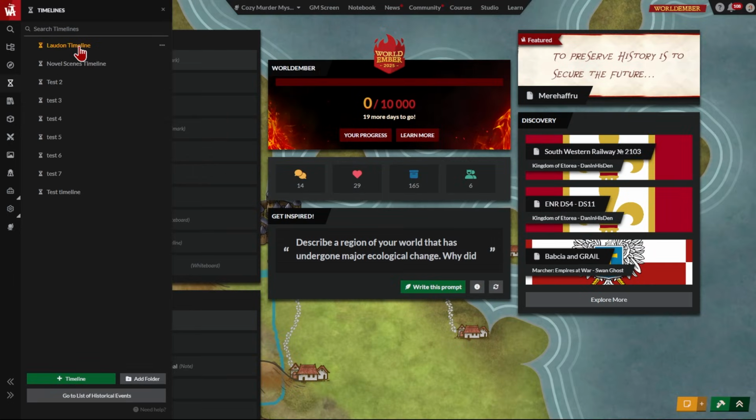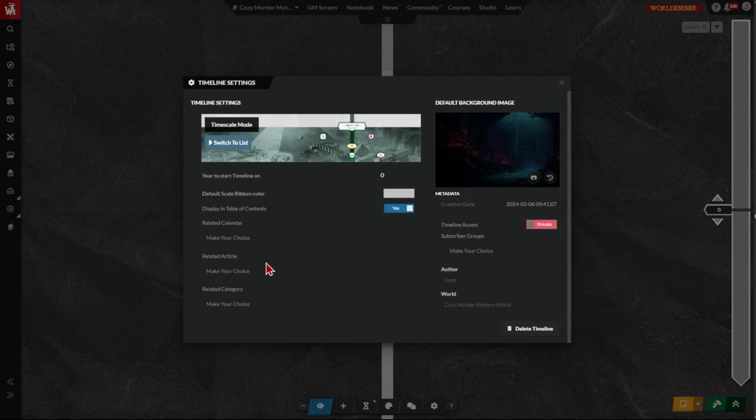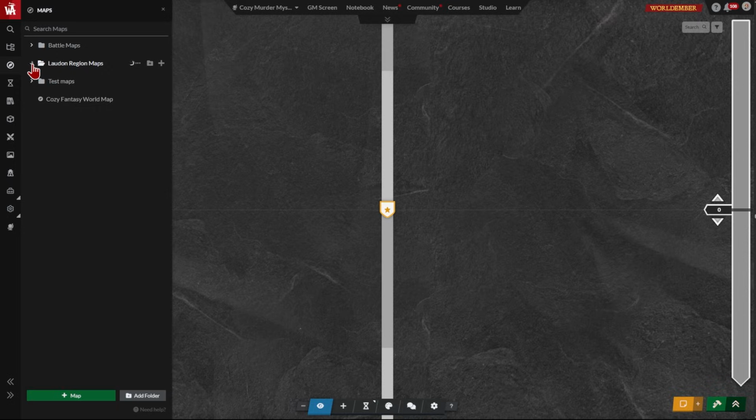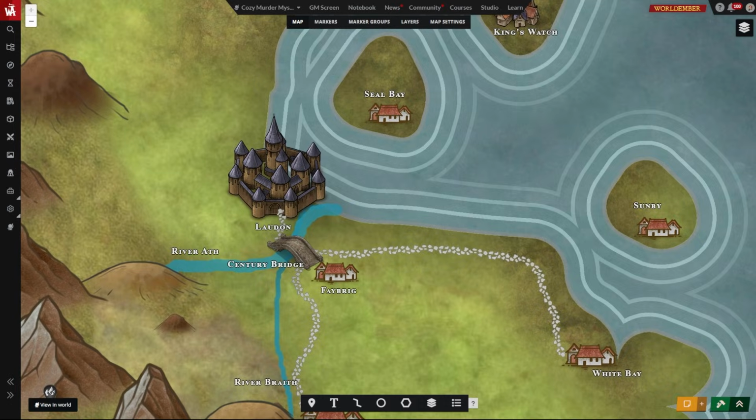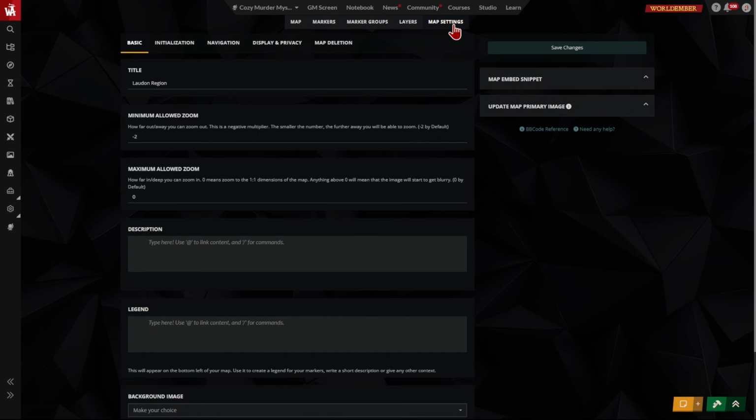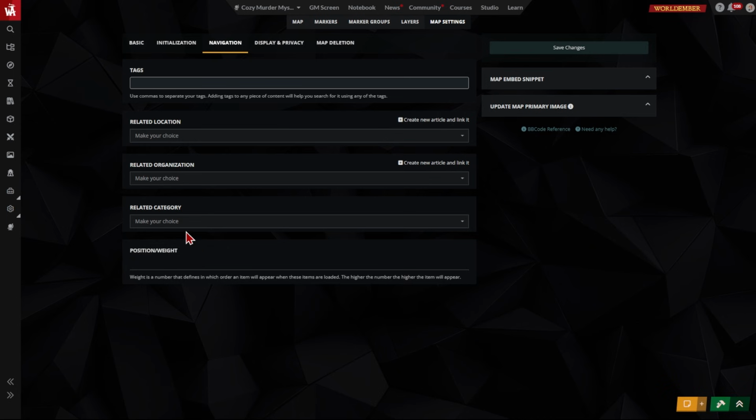To add a timeline to your category, open the timeline, click Settings, then select your chosen category under Related Category. To add a map to your category, open the map in World Anvil, select Map Settings, then under the Navigation tab, select your related category. Remember to press Save Changes.